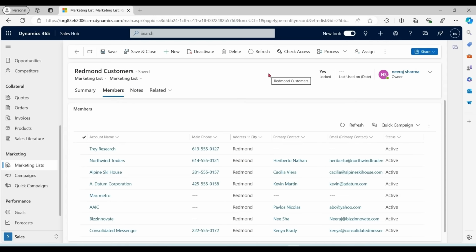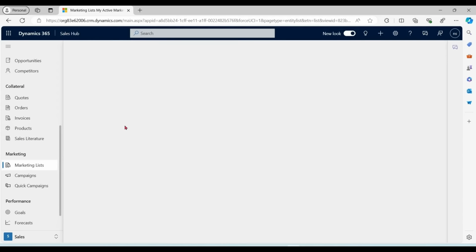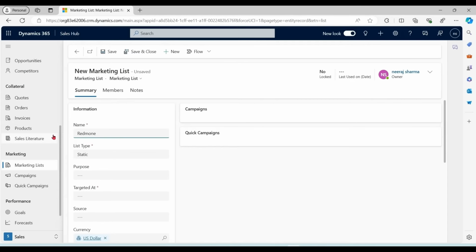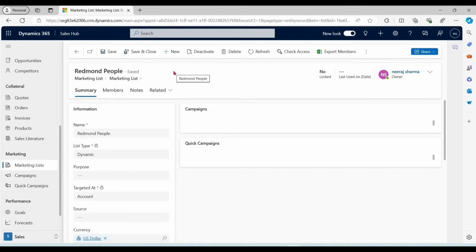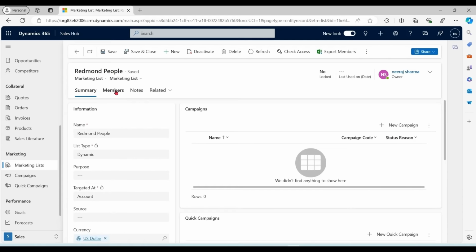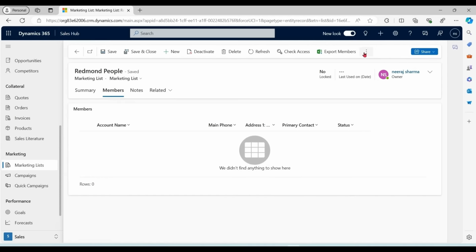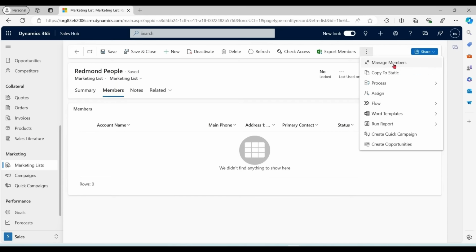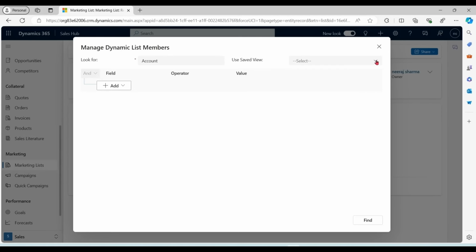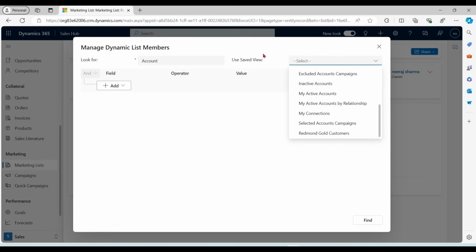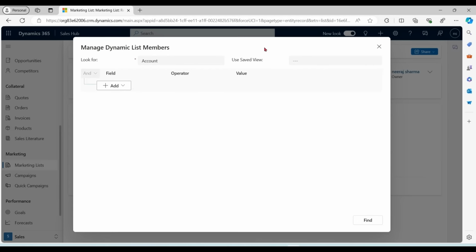Now we'll talk about dynamic list. This time we're taking it as dynamic, with target as account. When I click on members, click on manage members. Here I can use either a view or define an advanced query. A dynamic list retrieves the list of members dynamically based on search criteria.